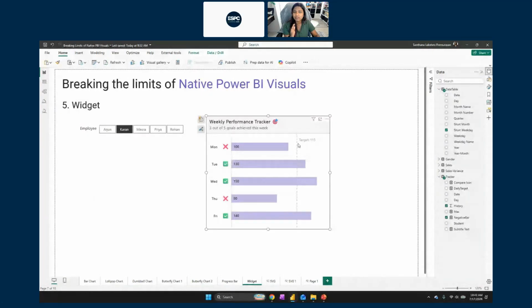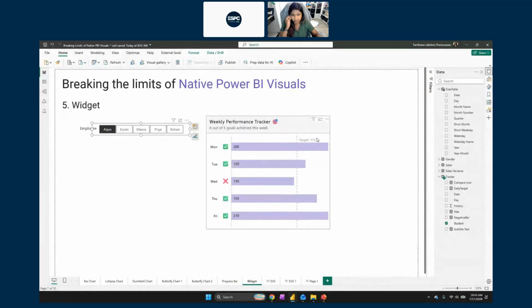Next, say I have a target, right? Like, I have a fixed target, 115 in this case. You can add a line like this. Easy for me to figure out if the person has scored more than the target or less than the target. And the best part is it's dynamic. One thing to note here: since the target is a fixed value, you will not see the target line moving, but you can actually have a dynamic target value as well. Just need to create a DAX for that.